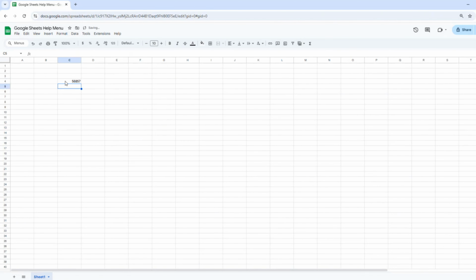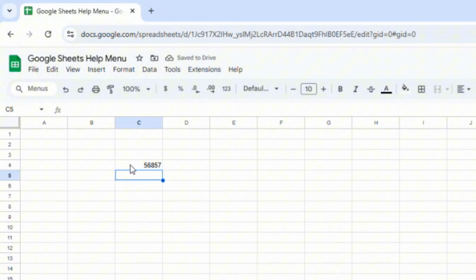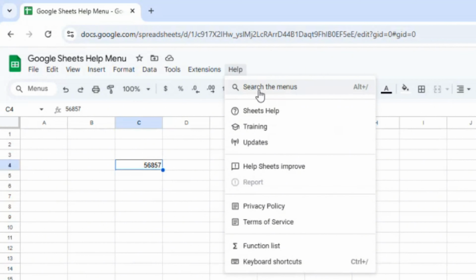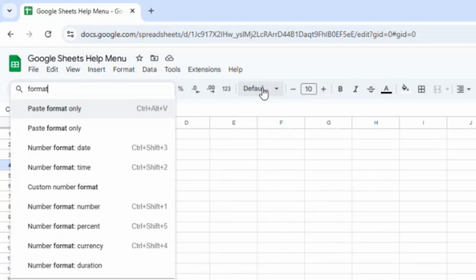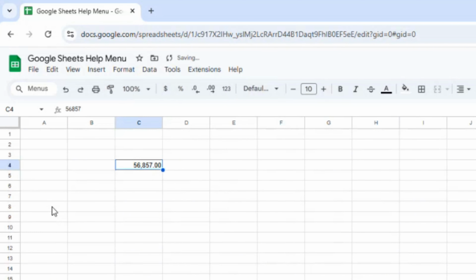Right now, my number in cell C4 is not formatted. Say you want to format the number, but don't know where to look in the menus. I can type format into search and get a list of options. Here you can see number format comes up. When I select that option, the number is formatted with a comma and 2 decimal places.